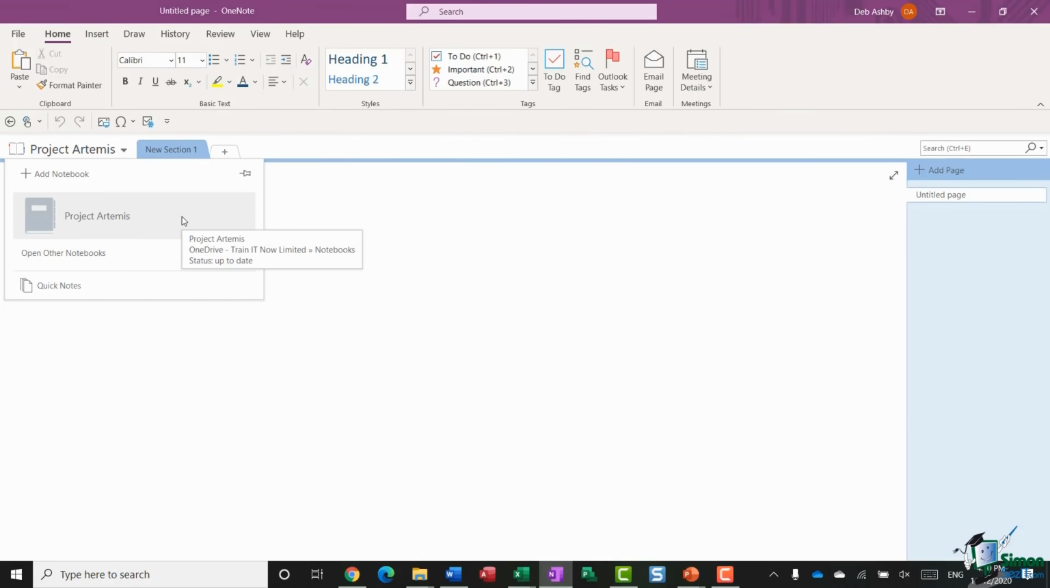Now in the next lesson, we're going to delve a bit more into notebook properties. I'm going to show you the different things that you can change. And I'm also going to show you how you can essentially close a notebook and come out of it when you're done. But for now, that is it.